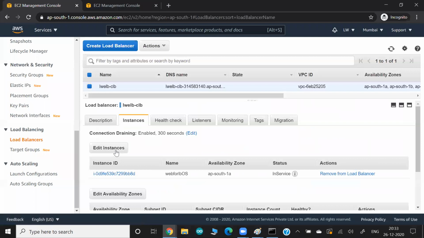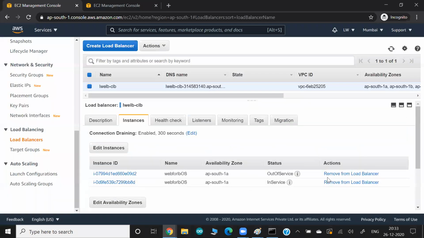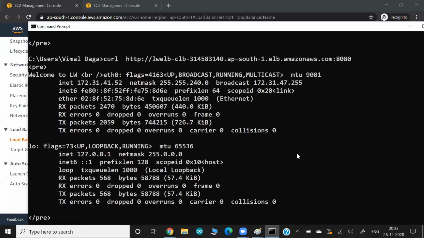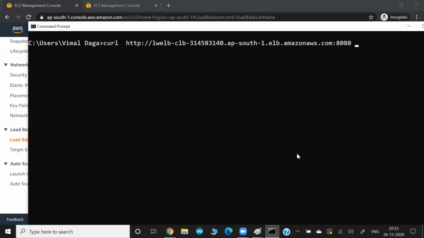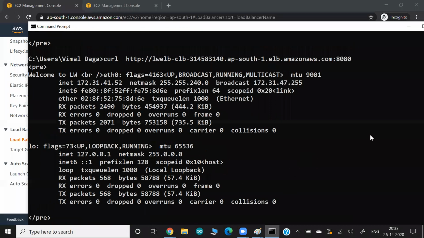Just go to instance, add instance, again add more, maybe to have more traffic. If you see again, they connect to 52 only. Okay, 52 only. Why? Because this instance is out of service.